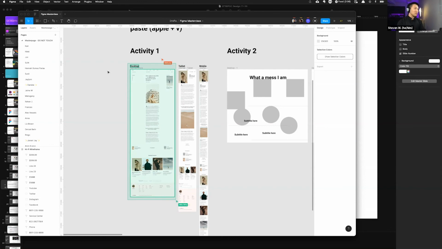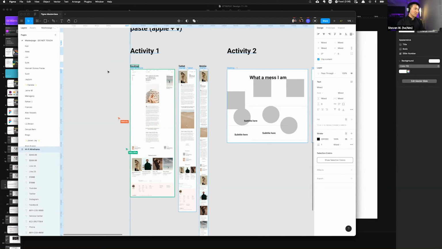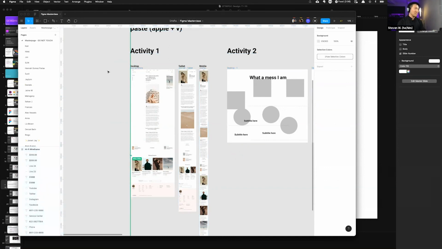Mila, if you just want to do Apple A, that should select everything. Yeah. And then Apple C, copy. And then Apple V, paste it in your page. Or you click duplicate page. Oh my God, I should have just done that. Yeah. You know what? Keyboard commands.